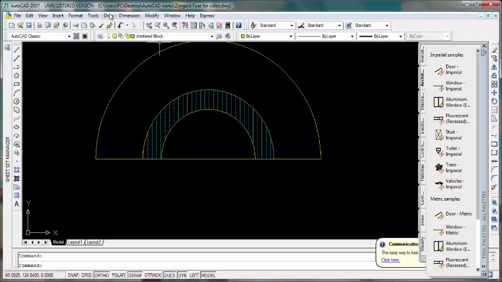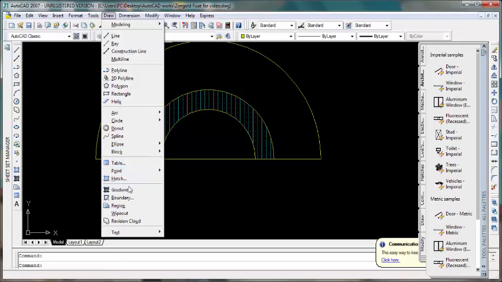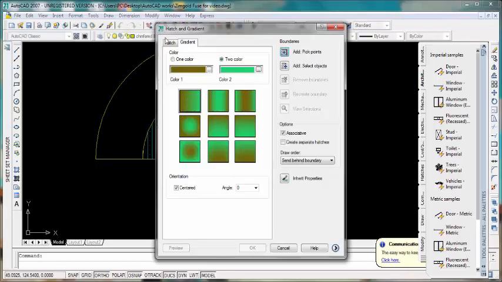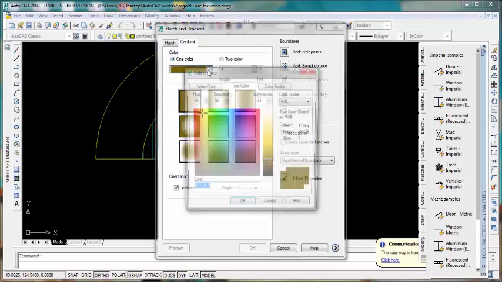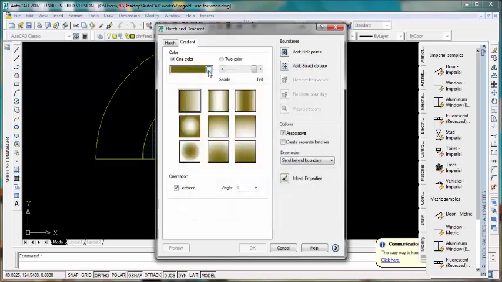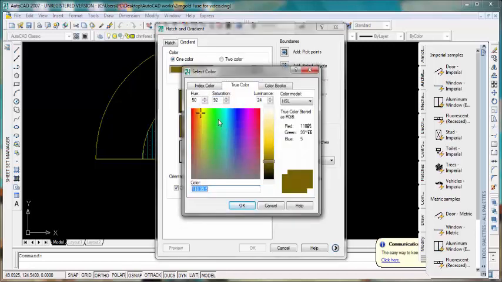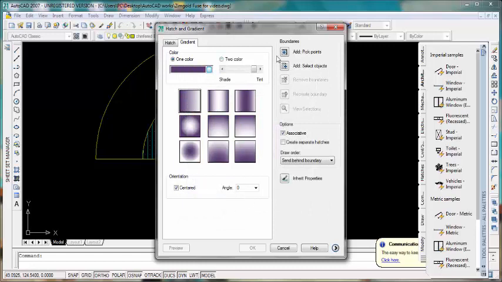For gradients, it's still the same thing, the same way. Come below hatch, under the draw command, click on gradient, and instead of hatch, we're now on gradient. Now you have the option to choose one color, and the option to choose two colors. Depending on what you want to do. For just one color, you click on this button and choose the color you want. Let's say you want this color. Nice. Click OK.